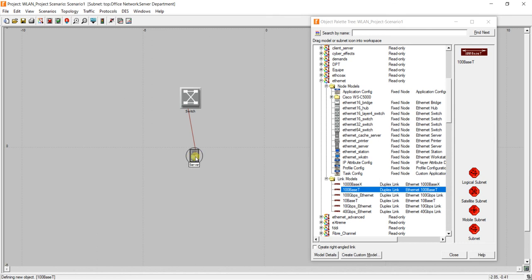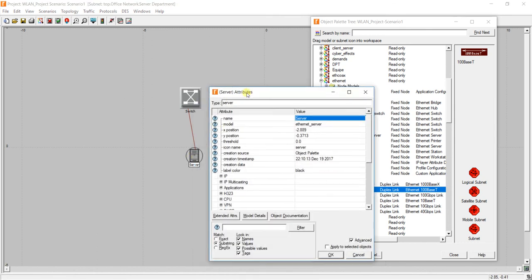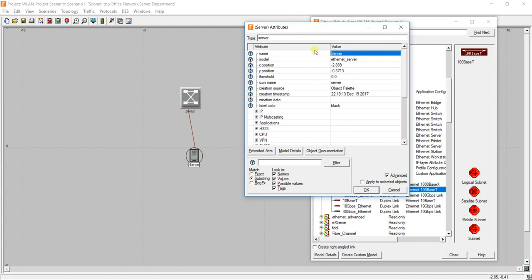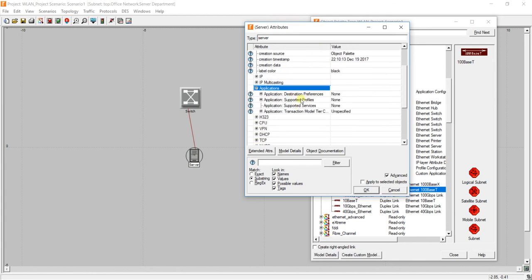Now the server, right click it, edit attributes. Now I have applied the profiles on all of the PCs. On the servers, I have to define not the profile but the services. The services it will provide to all the WLAN workstations. Please check that you aren't applying supported profile to the server. You have to apply the supported services.